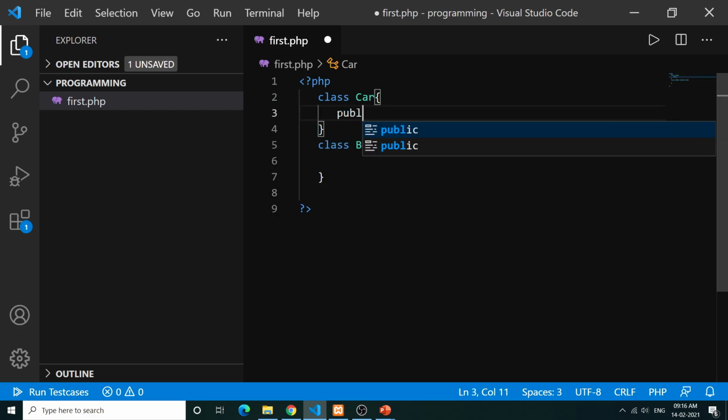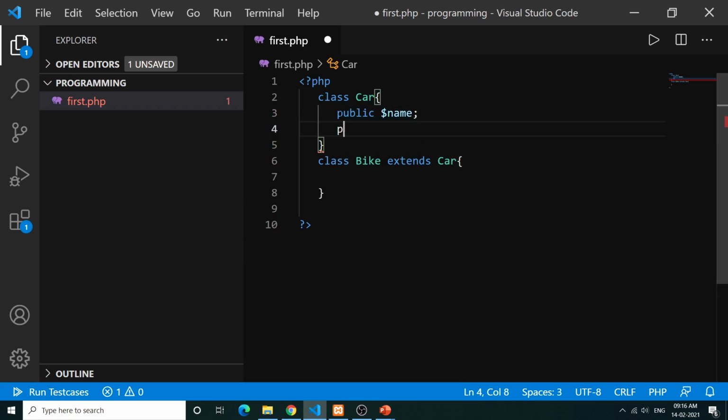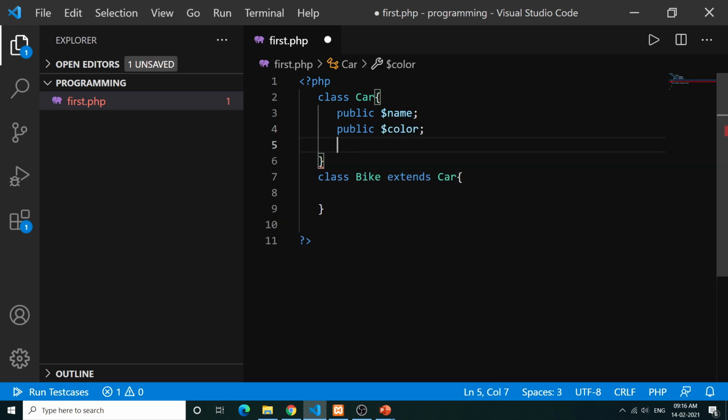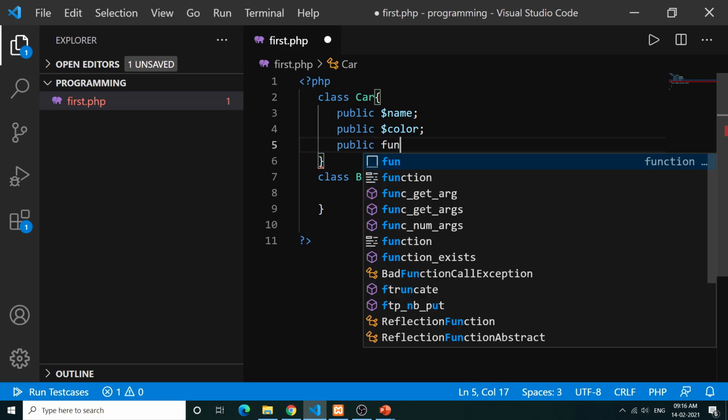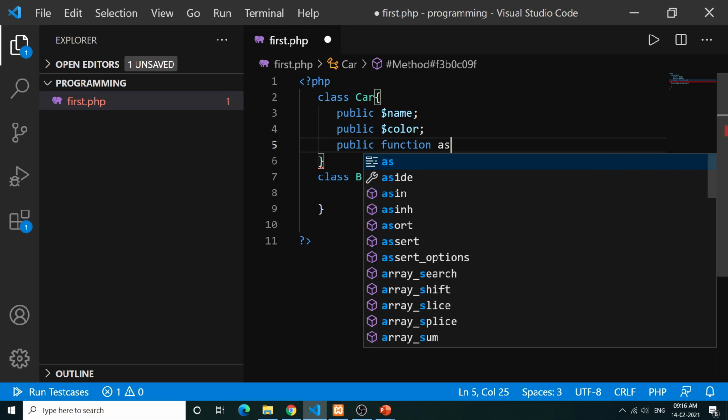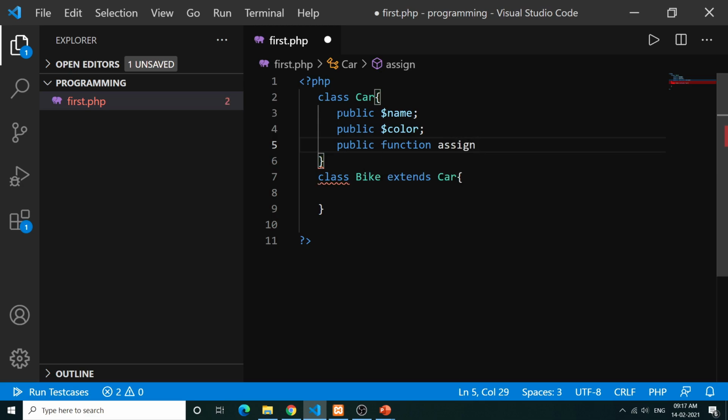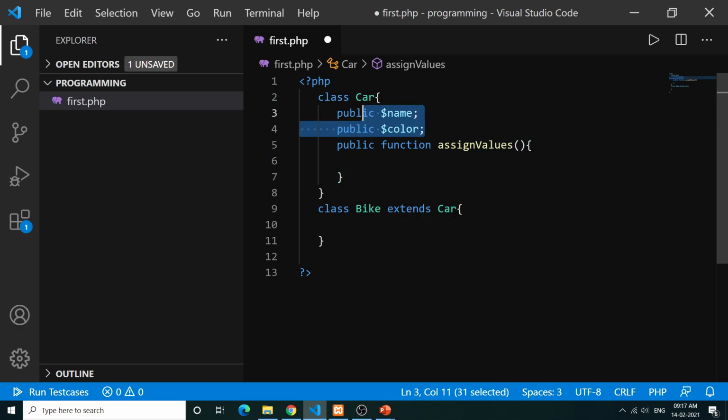So I'll just create two variables here, $name and $color, and for now I'm just keeping everything public so that we can access them. And let's create one function to assign values to these variables.